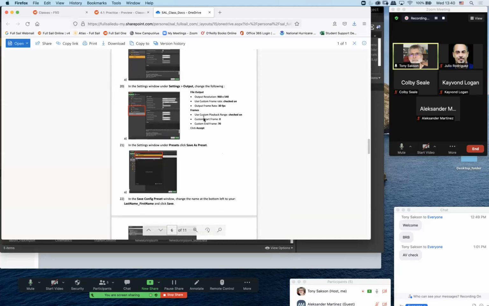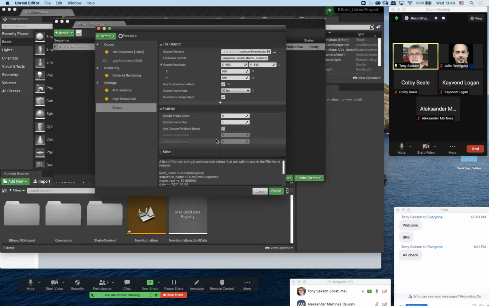Next, we want to go down under frames, which is here. So we don't care about the handle frame count. Don't care about the output step. The output step, we do want at 1. That means it renders every frame and doesn't skip it. If you're trying to do stop motion, maybe set it up to render every 2 frames or every 4 frames to get that stop motion feel. We want to use custom playback range. So we're going to start at frame 0, and we want to end at frame 70.